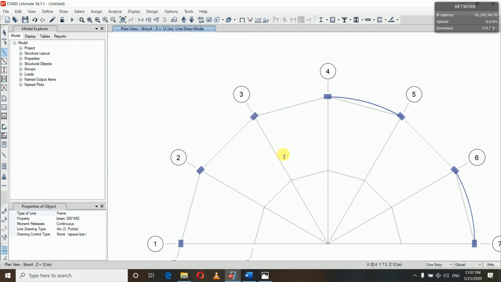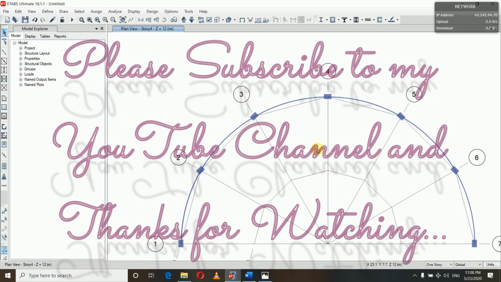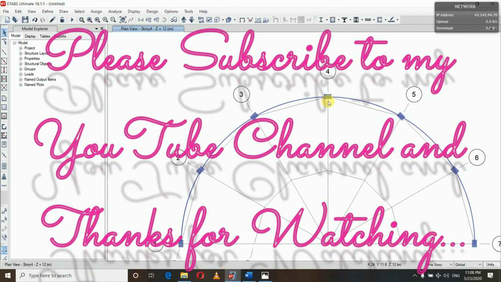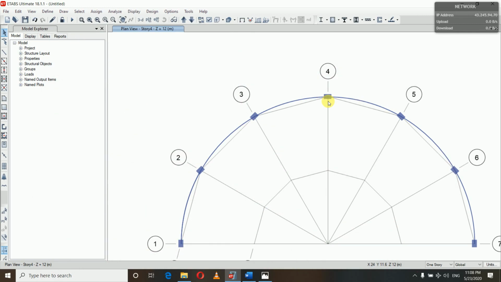In this way you can assign your columns and your beams. You can see we have drawn all of our chord beams in our circular grid system. In the very next video we will see how we can draw the curved slab, that is the slab on this span.